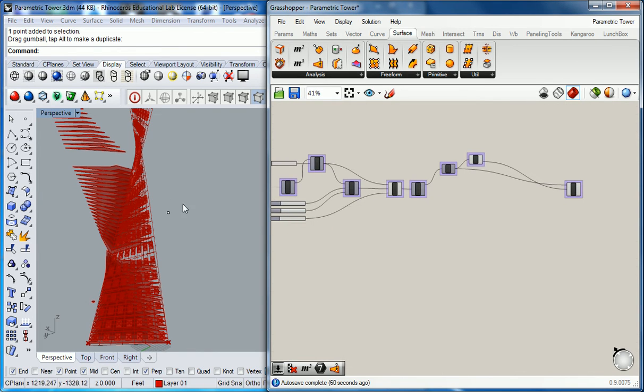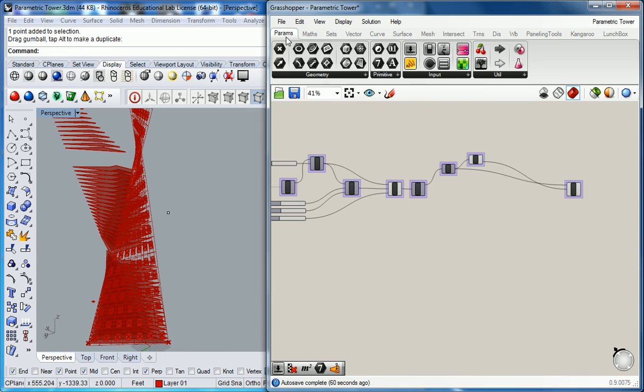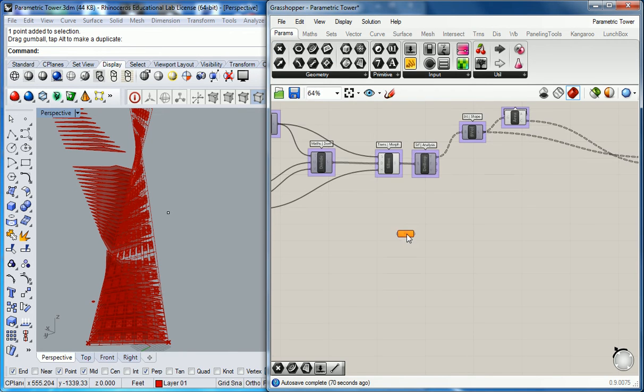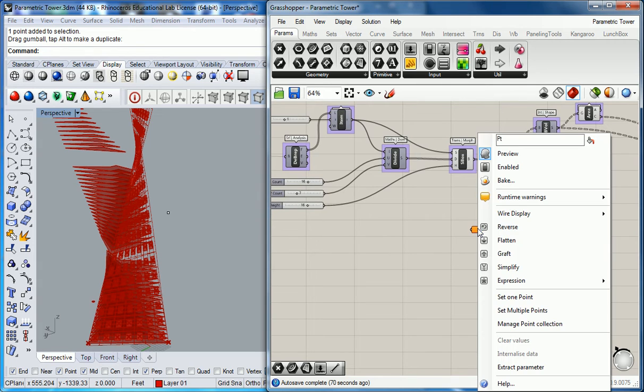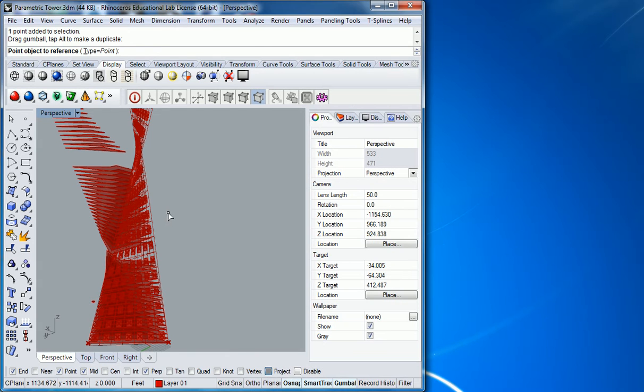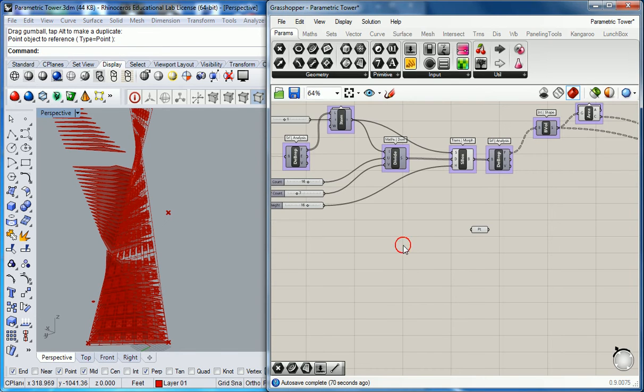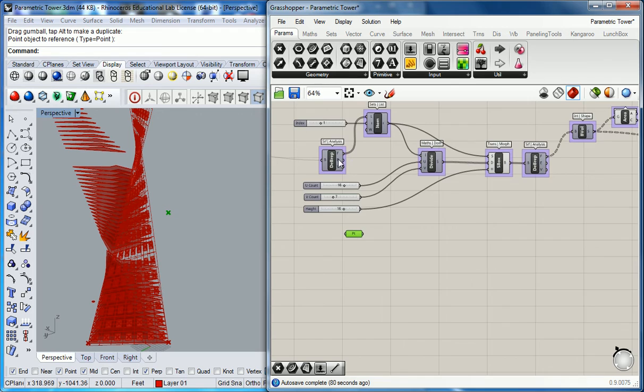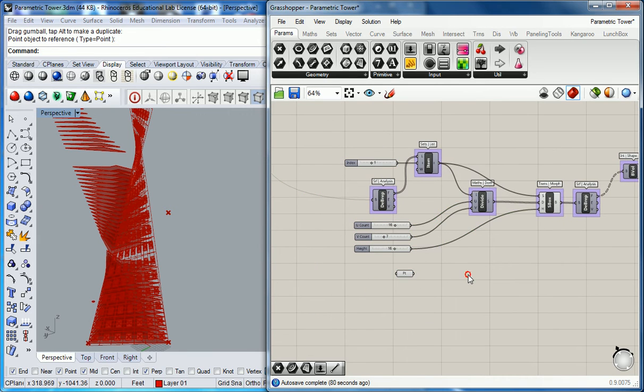So we already know that that point is going to have to be referenced in. So let's go ahead and do that now. So under params, we go to the point geometry input and set one point, and you can go ahead and select it like that. So I'll put it back here with the rest of my input values on the left.